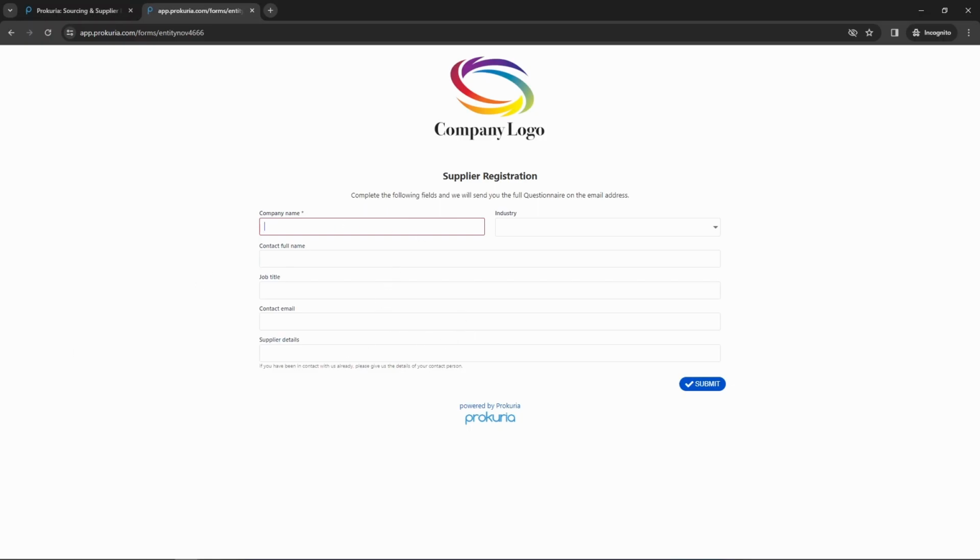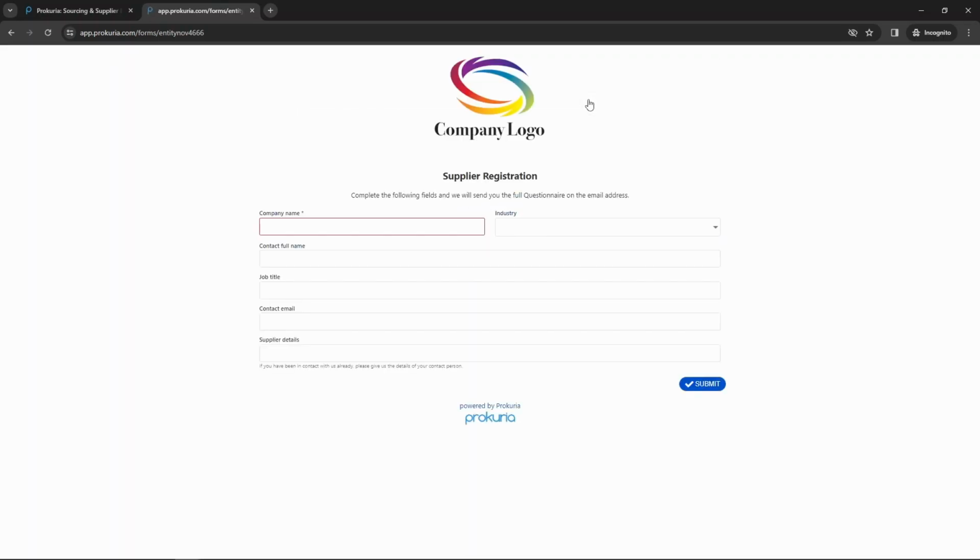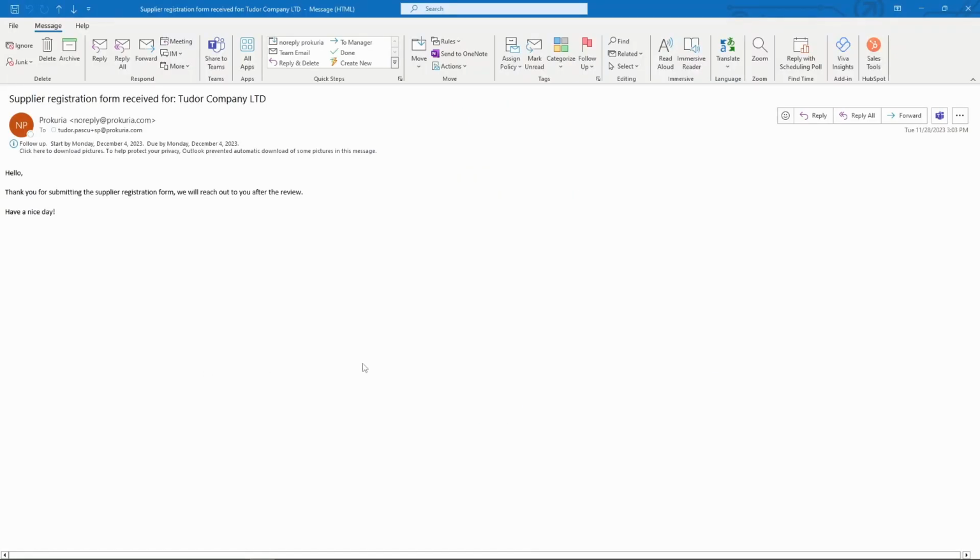As a supplier, I'll fill out the form to showcase the simplicity of the process. Once completed, I will hit the Submit button. After submitting the form, suppliers receive a confirmation email. This email assures them that their submission has been received and will be reviewed promptly. Let's take a quick look at that email. This is an example of how the email may look, and it can be fully customized.